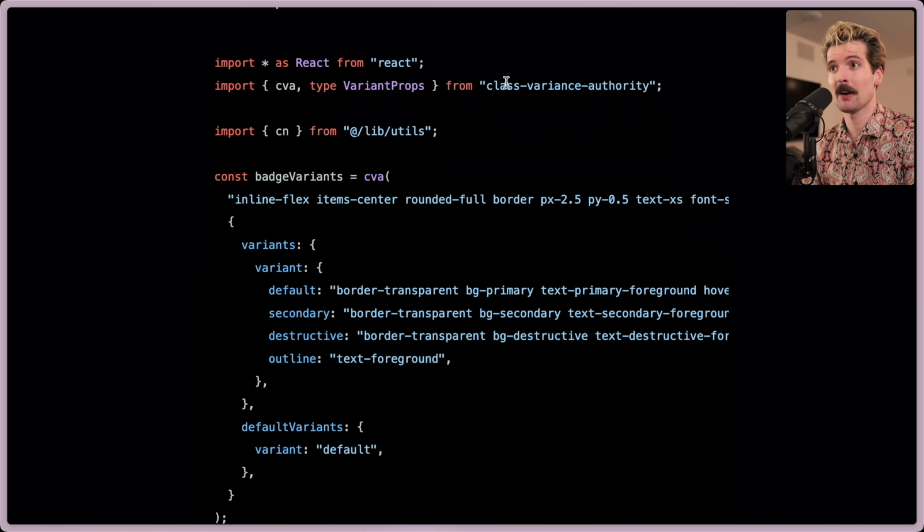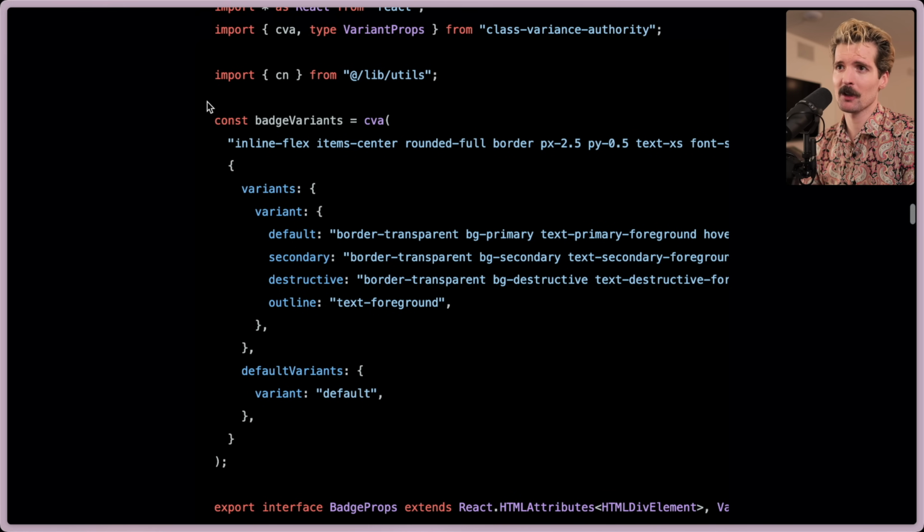We have the CVA and the variant prop type from CVA, import CN, which is the class name helper. Now we specify all the variants of the badge. We have default, secondary, destructive, and outline. These are all the defaults, and you can change these. Like if you want your secondary color to not use BG secondary, you specifically want something else here, or maybe you have a different variant you want to add.